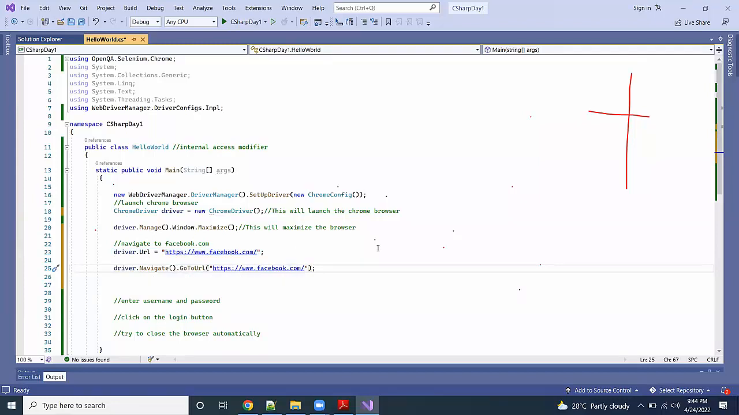Like in Java, we have driver.get, driver.navigate.to. Similarly, in C# we have driver.url, driver.navigate.GoToUrl. What's the difference between them? We'll talk about this later in the Selenium classes. For now, I'll be using one of the ways. This is just it. And I'll run this program again.